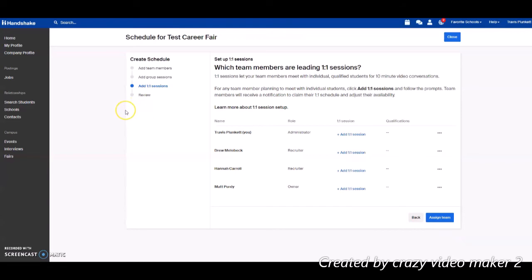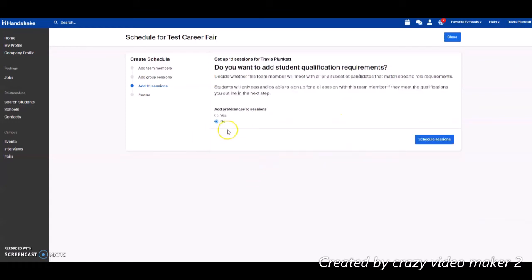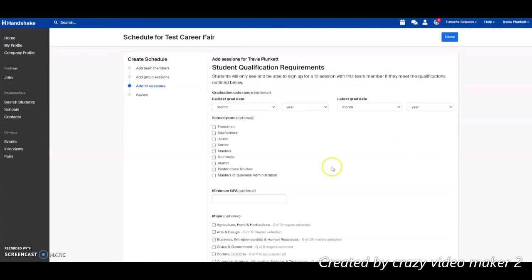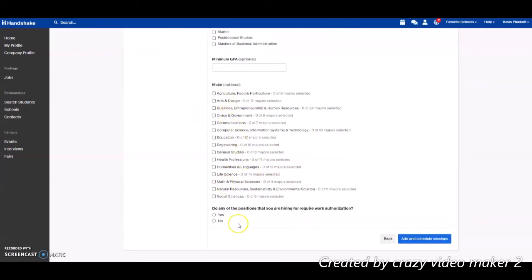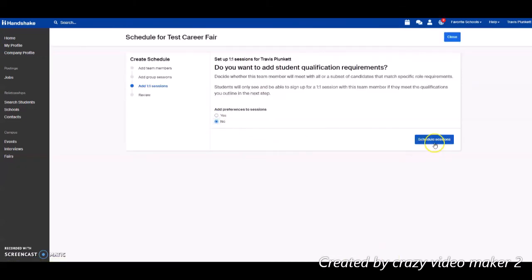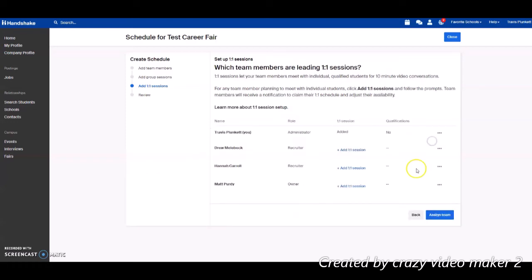All right, so that has added my team members. And now it's asking me which team members are leading one-on-one sessions. What it's going to do is, if you add this to your profile, it's going to ask you if you have any preferences for this. If you click yes, it'll take you to add requirements. This is where you can put in whether you only want to meet with senior students, or certain majors. I'm going to go back and hit no for this, and I'm going to schedule those sessions.